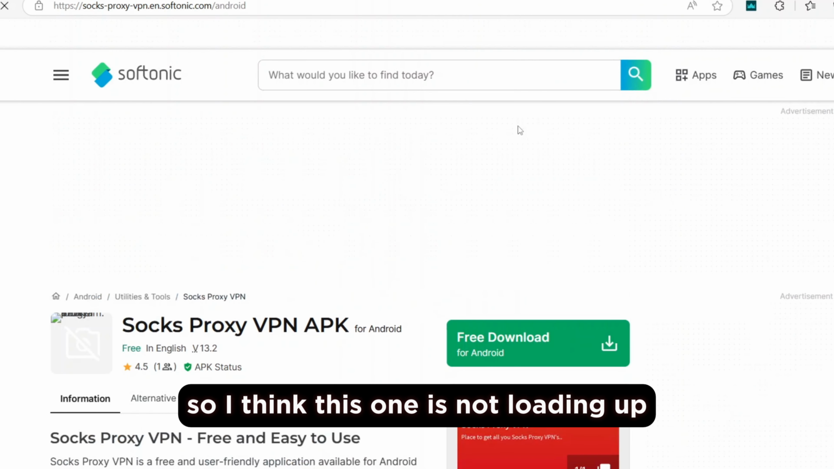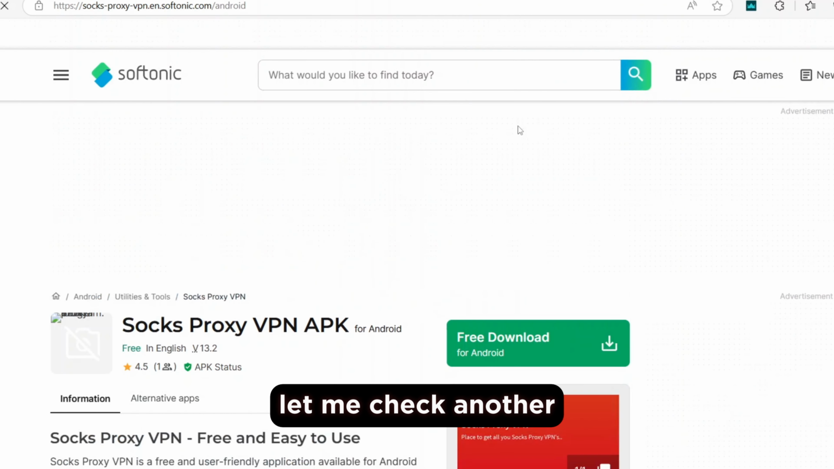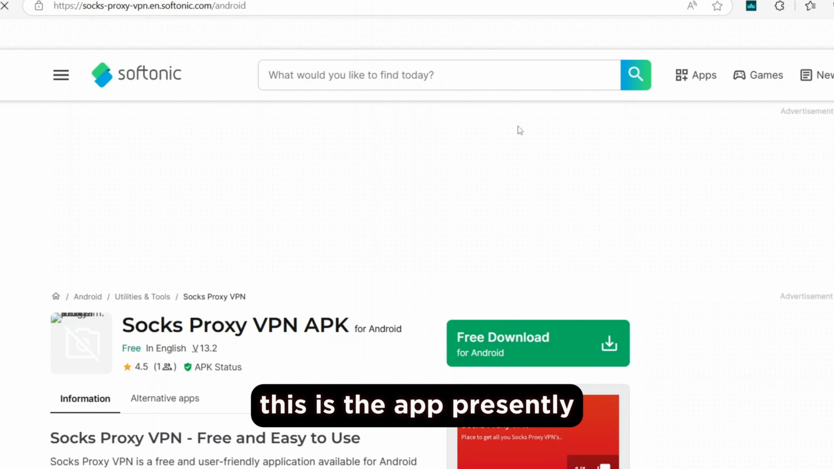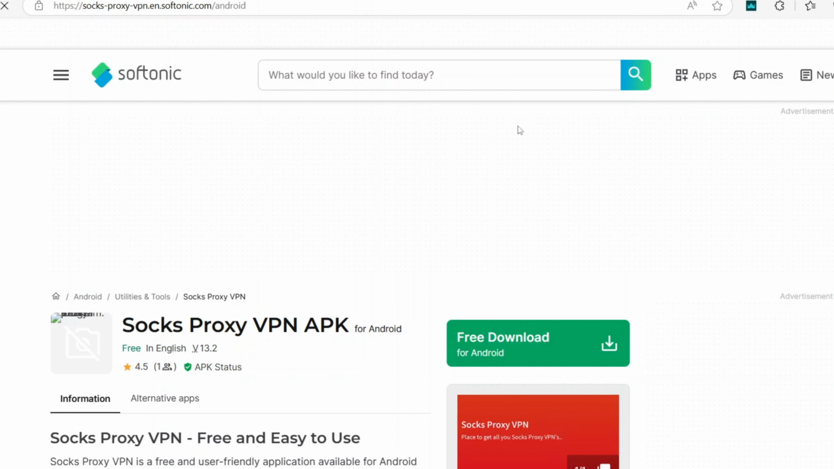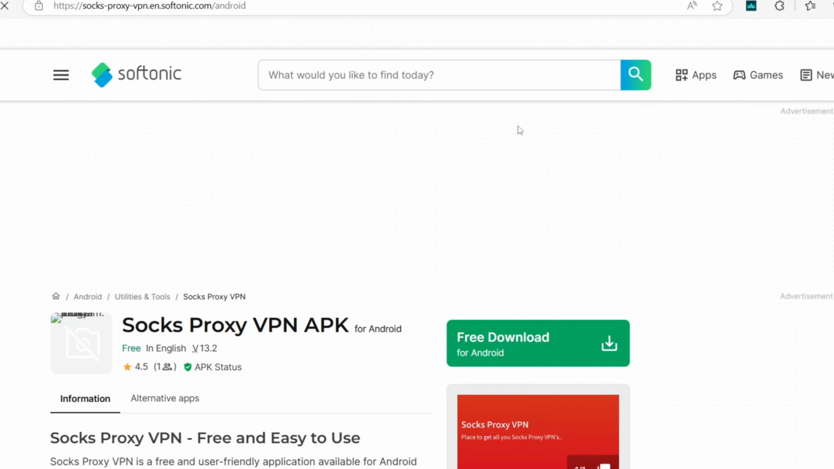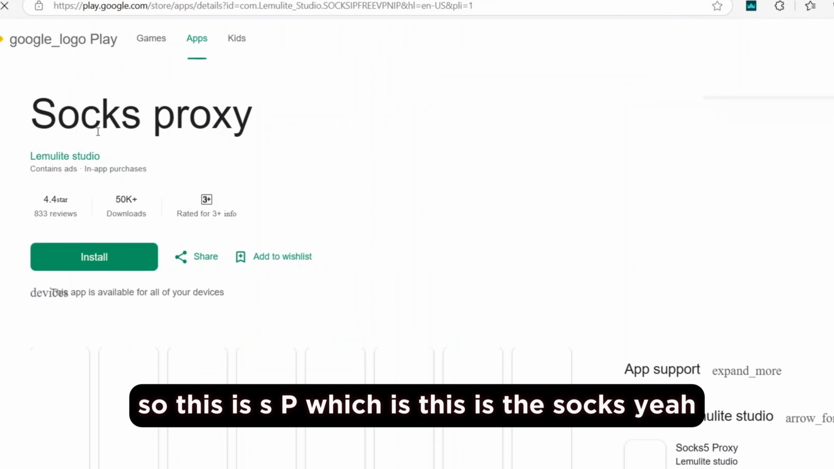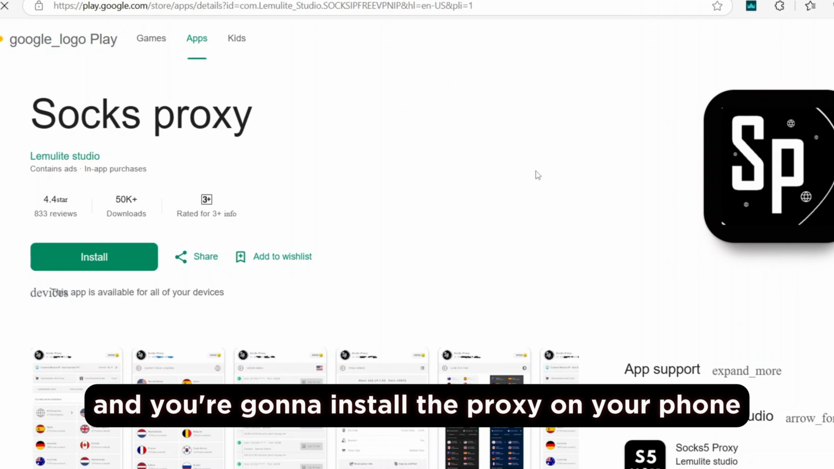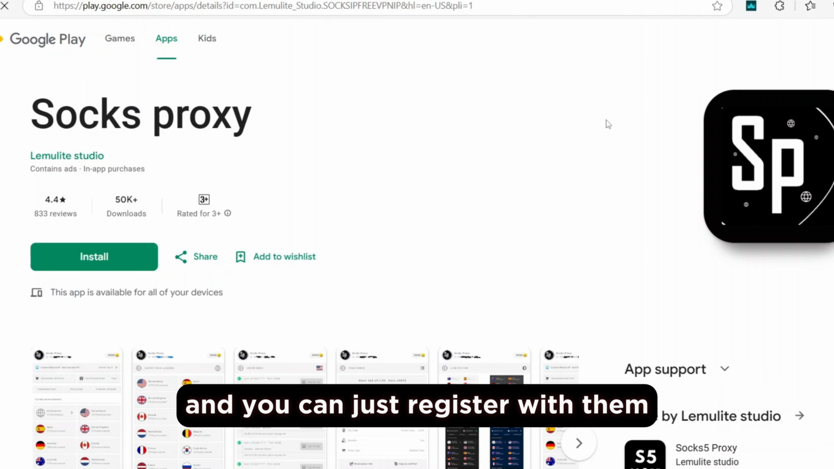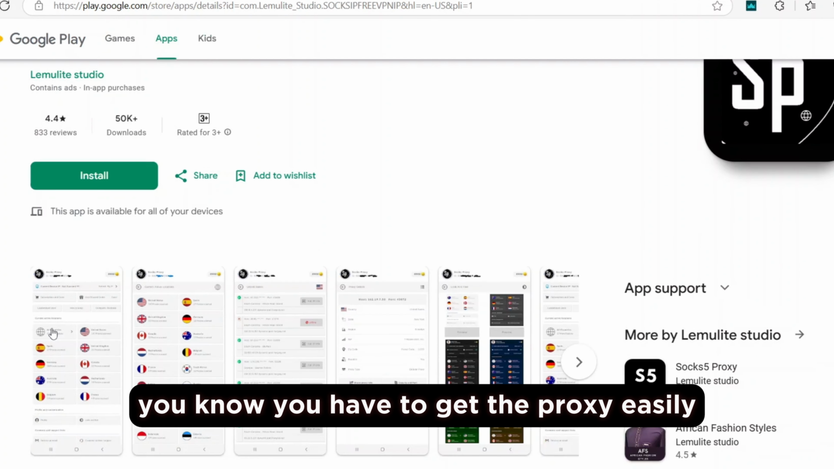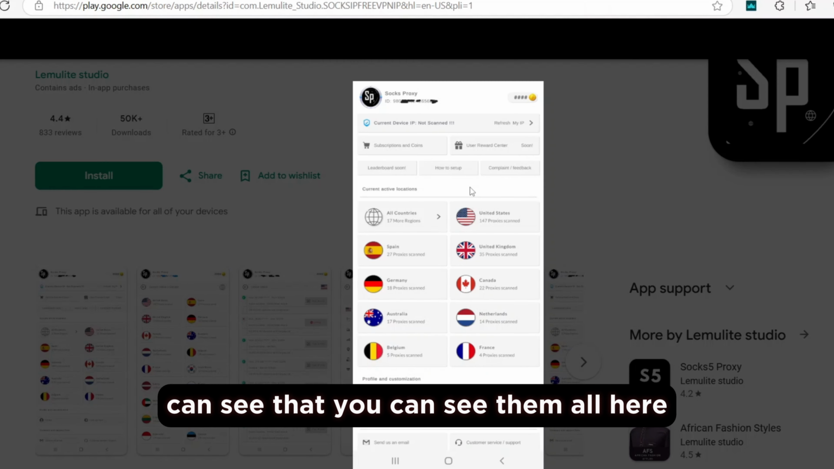I think this one is not loading up. Let me check another one. Okay, yeah, this is the app presently. This is SP, this is Socks Proxy. If you're on your mobile phone, you can just click on install, install the proxy on your phone, register with them, and you'll be able to get the proxy easily. You can see them all here.